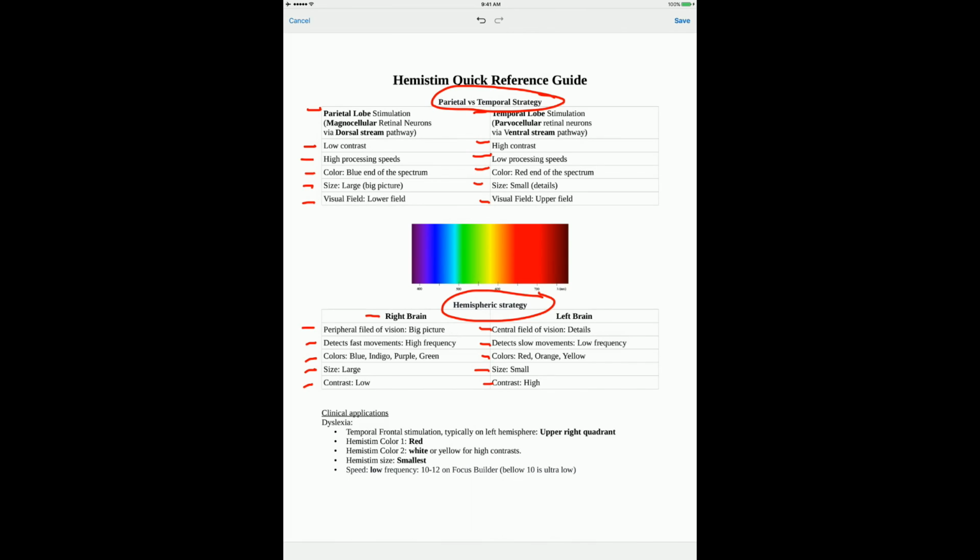Okay, now naturally, both sides of the brain can perceive information on both sides here, in both columns. But the reason why we separate it this way is so that if you wanted to pick features that are more likely to stimulate one hemisphere more than the other, then you would follow this guide.